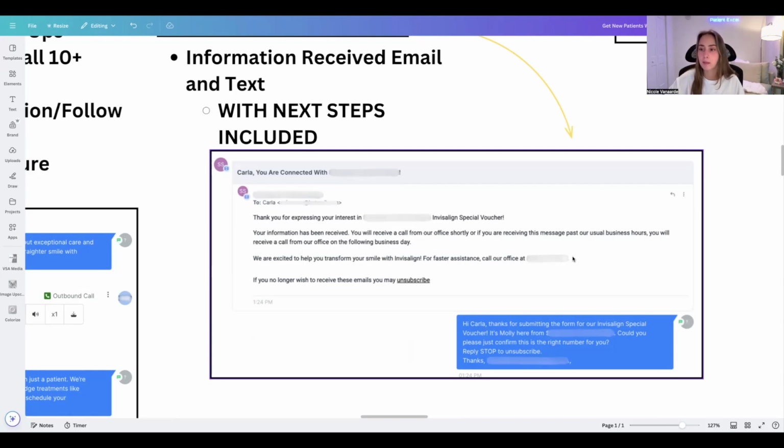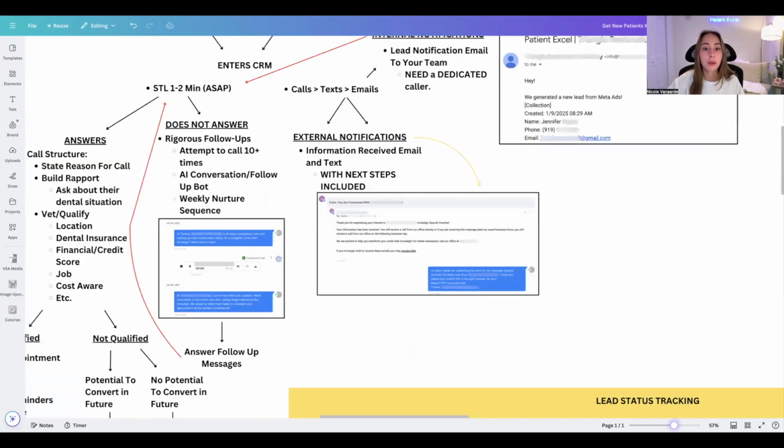And then the text is similar, but obviously much shorter. So this is starting to engage them in a text conversation that can help warm them up prior to a phone call. All right, and then zooming back out.